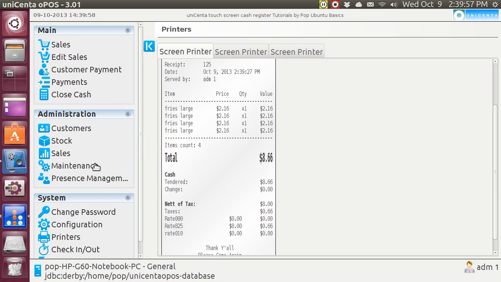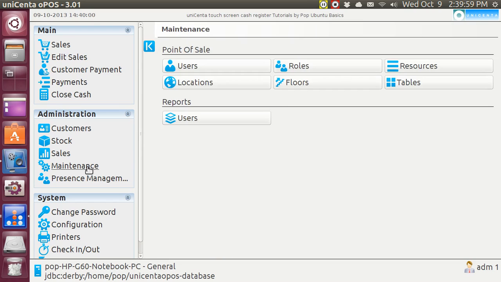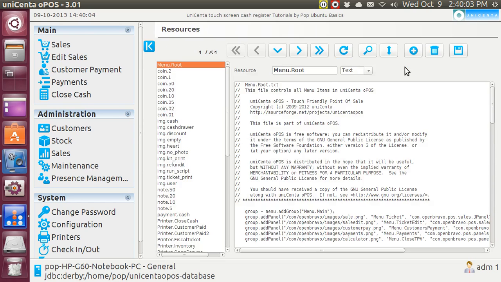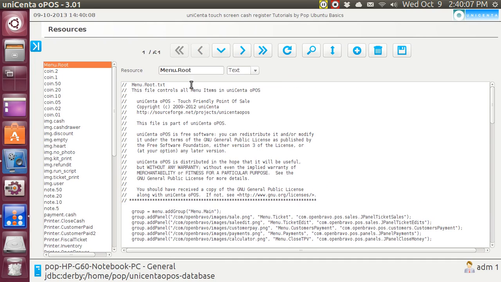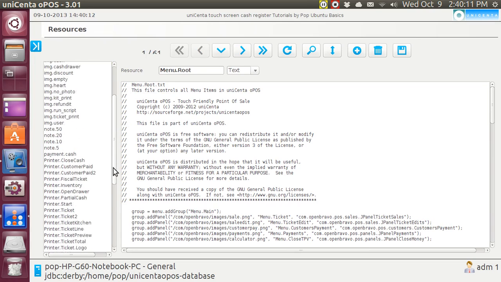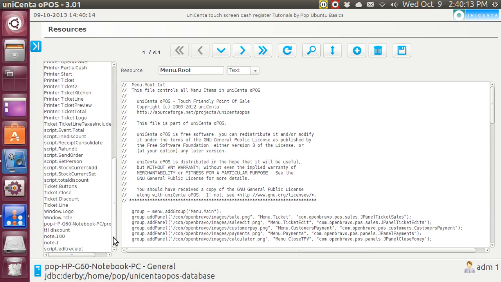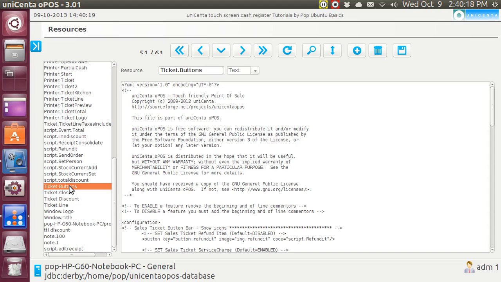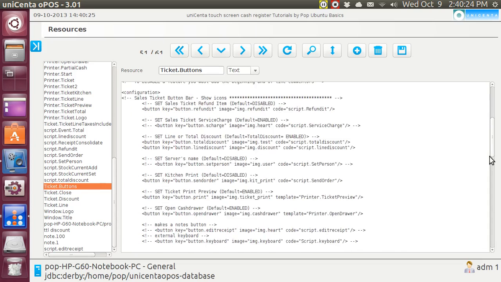You have to go into maintenance, and you have to go into resources, and at the very bottom of the screen, ticket buttons. Now this sounds funny, because what's that got to do with buttons? Well, it is kind of a button, because when you hit the equals sign, that's a button, and you're telling it to close out the ticket. And I'm going to go to the very bottom of it. I remember where it is.